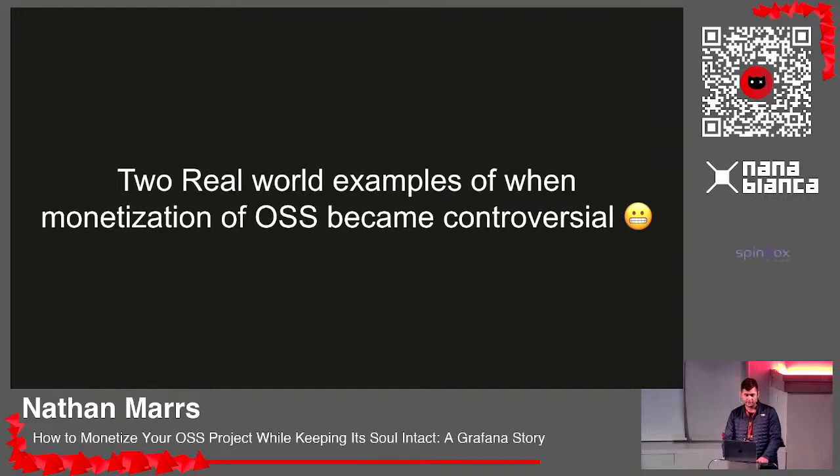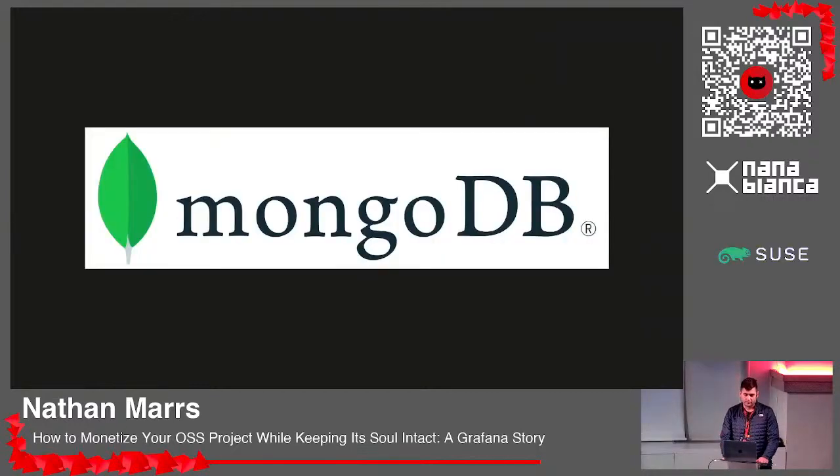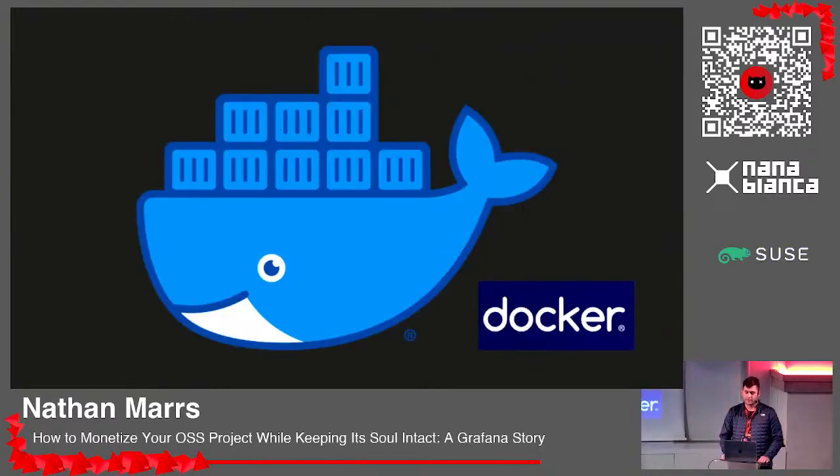Okay, so we're gonna actually just go over one real-world example of when monetization became controversial. We're gonna skip MongoDB and go to Docker. This is an example of where balancing community and commercial interests in open source software kind of went wrong.